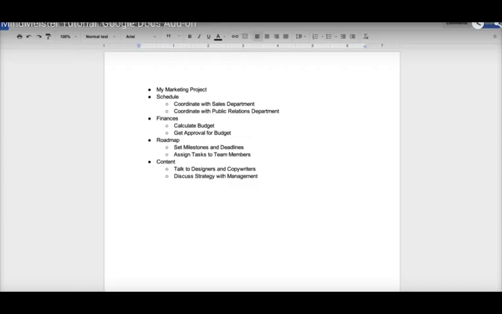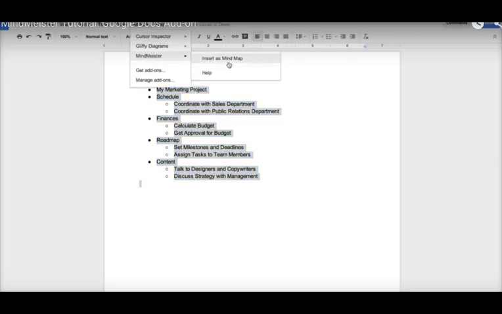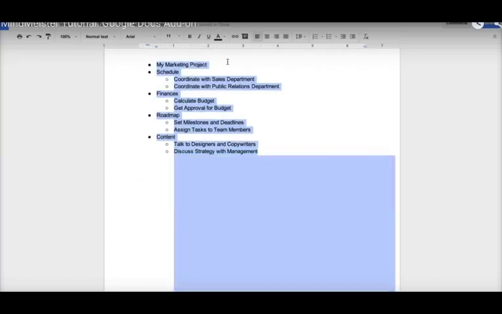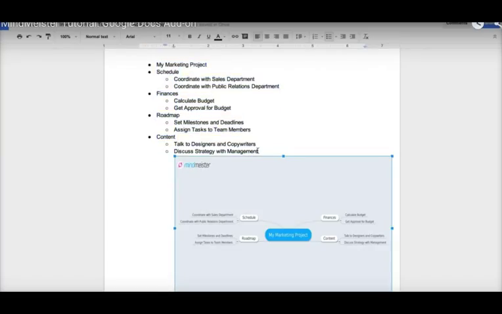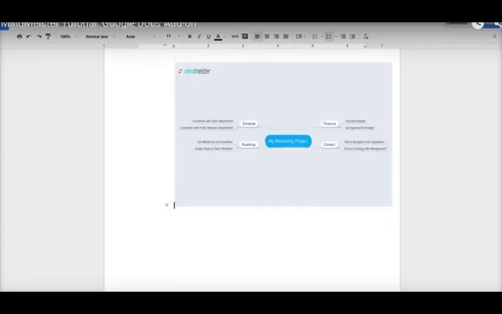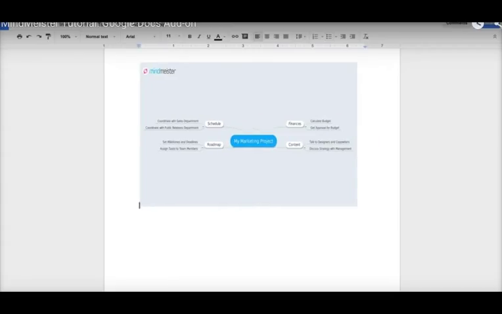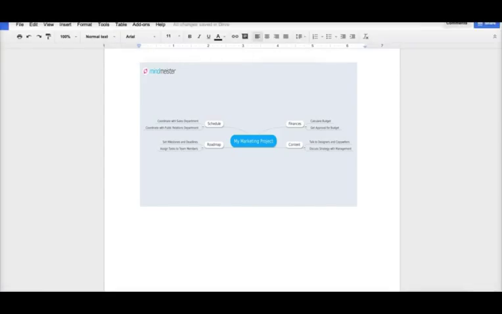Once I'm finished, I simply select the entire list and then open the menu item Add-ons. Here, I can choose MindMeister and click on the option Insert as Mind Map. Now my map is being generated, and after a few moments, it automatically appears right underneath my bullet point list. I'm going to go ahead and remove the list now since I don't need it in addition to the map. So this is how you quickly turn a bullet point list from a Google document into a mind map. It's a great way to visualize lists and add a graphical overview to your documents.